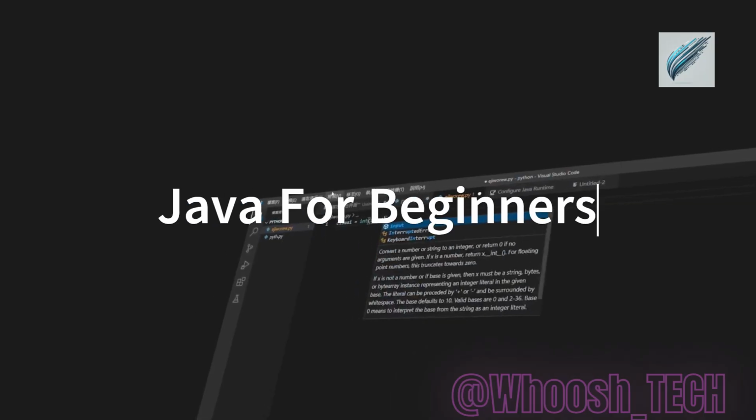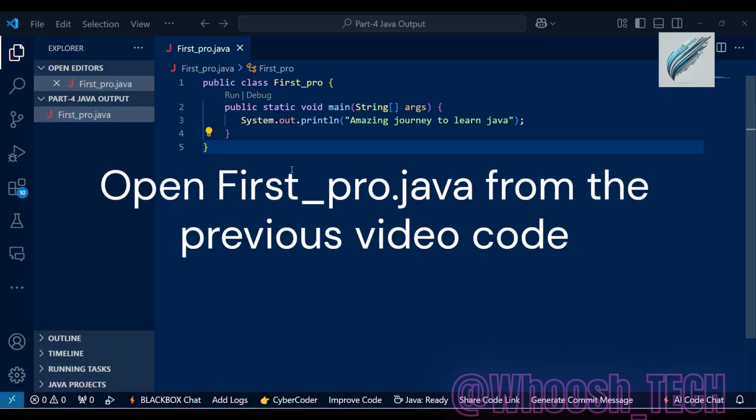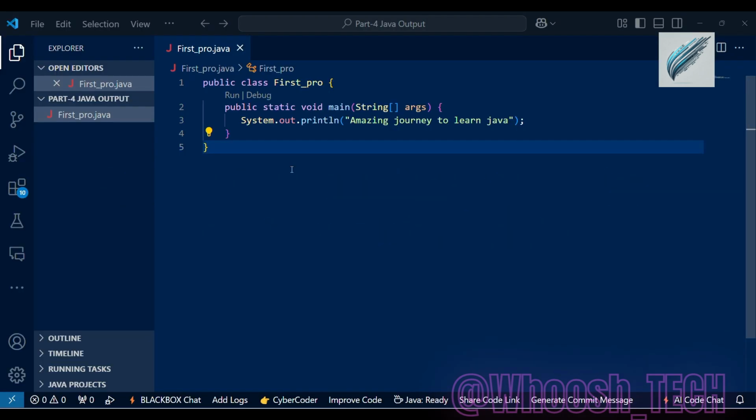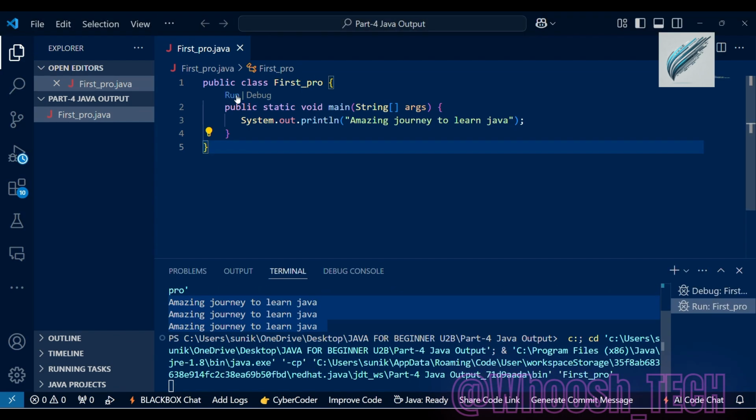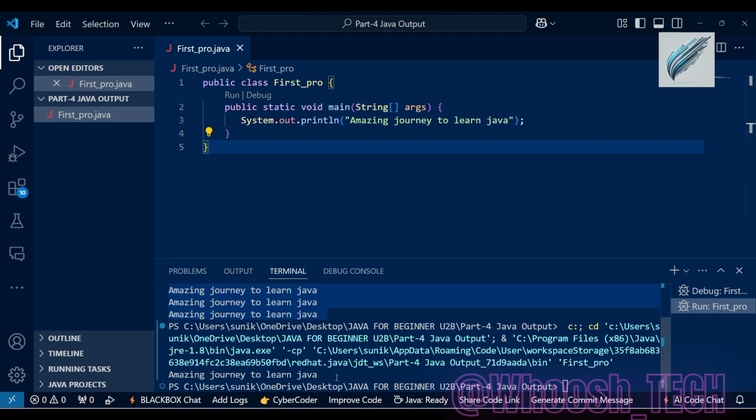So, in the previous video, we learned that we use the println method to output values and print text in Java. So, let's quickly run it and check what it is printing. In the terminal part, as you can see, I am getting "amazing journey to learn Java".